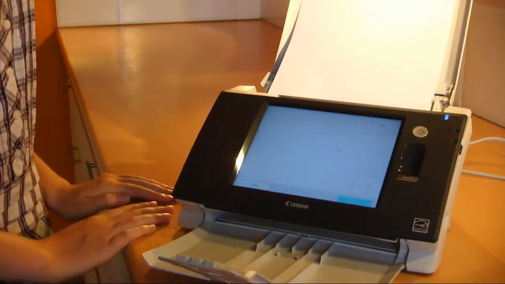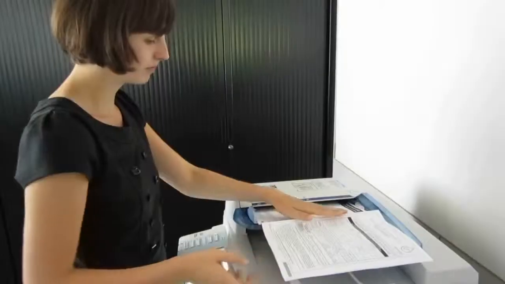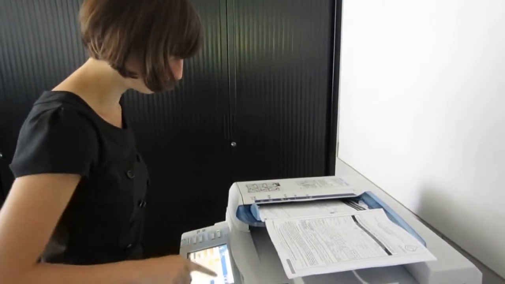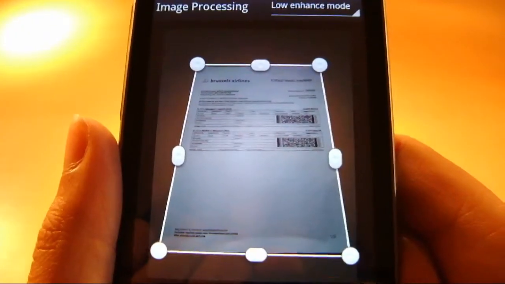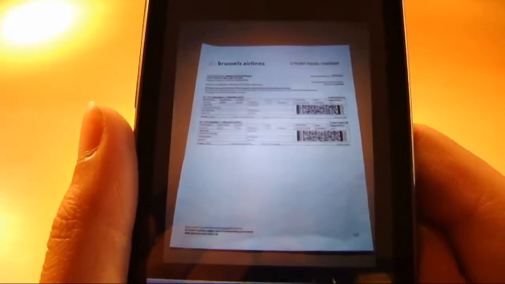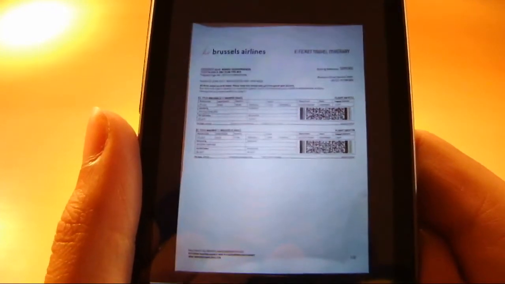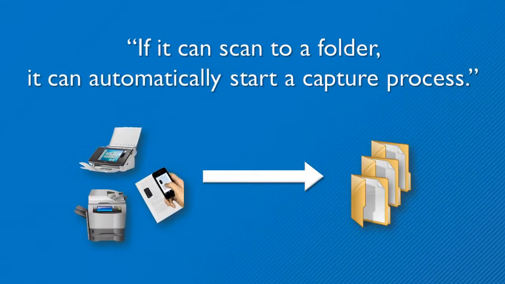During this movie, we made use of a network scanner for our demonstrations. But any network device, like a digital copier or smartphone with a document capture app that can send images to a folder, can be used. If it can scan to a folder, it can automatically start a capture process.